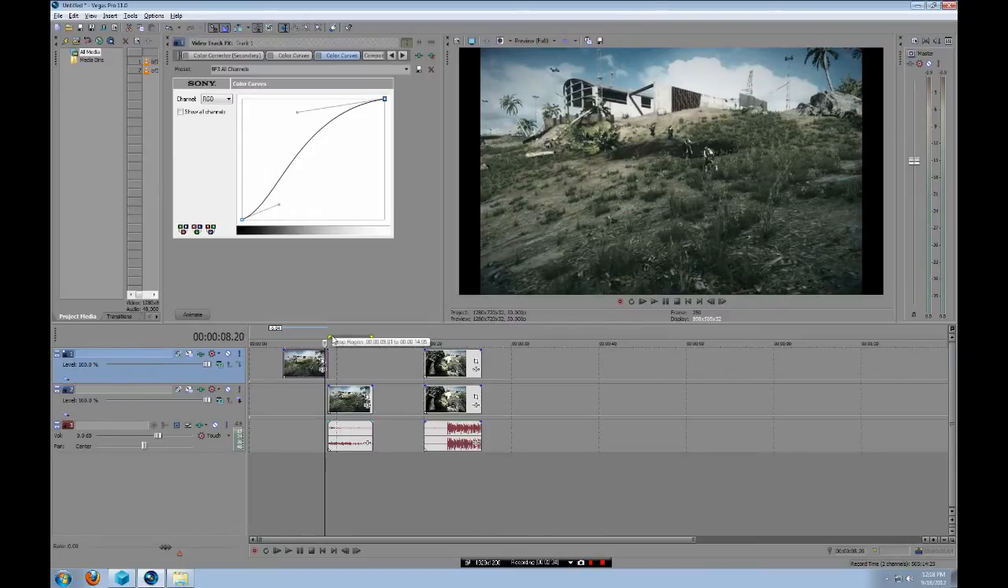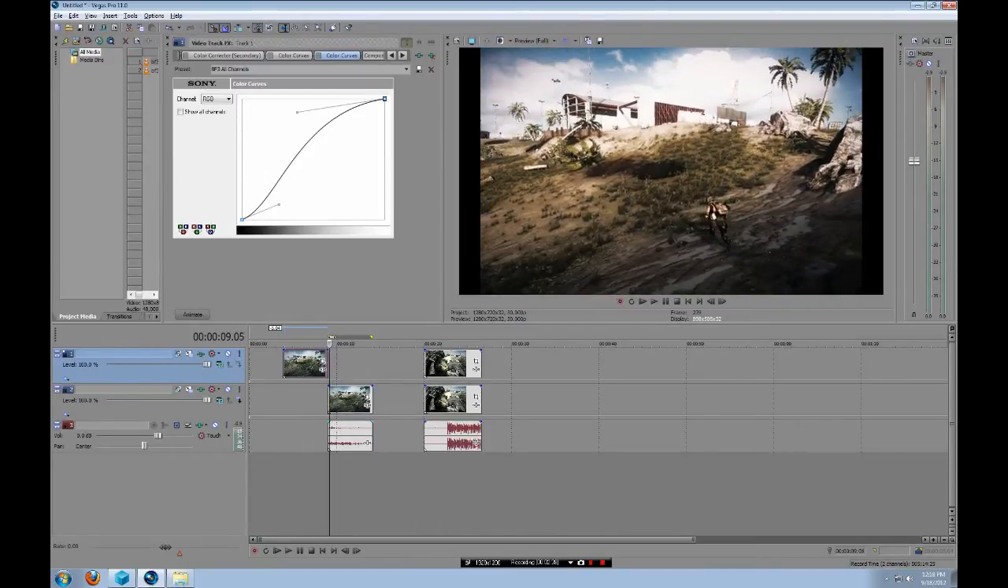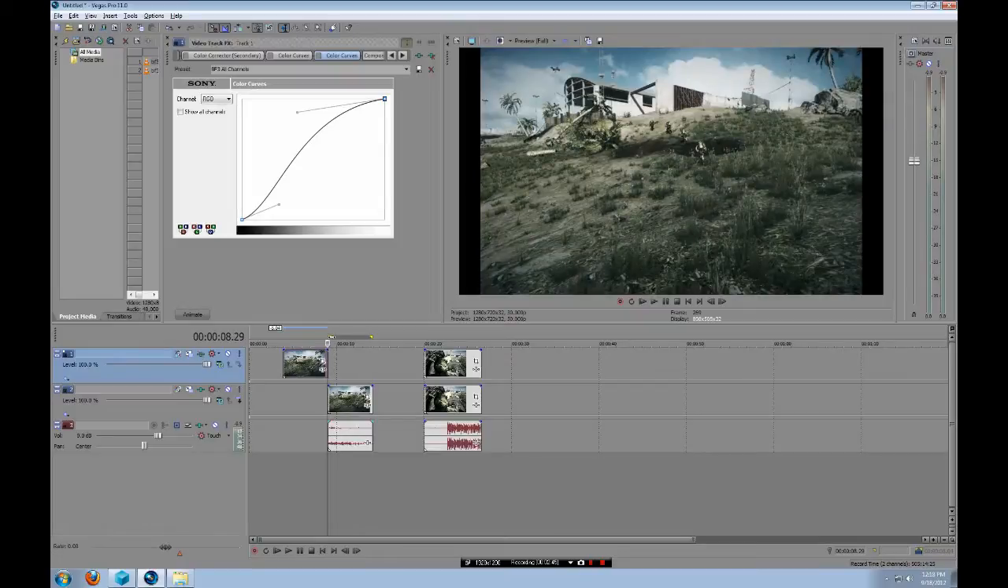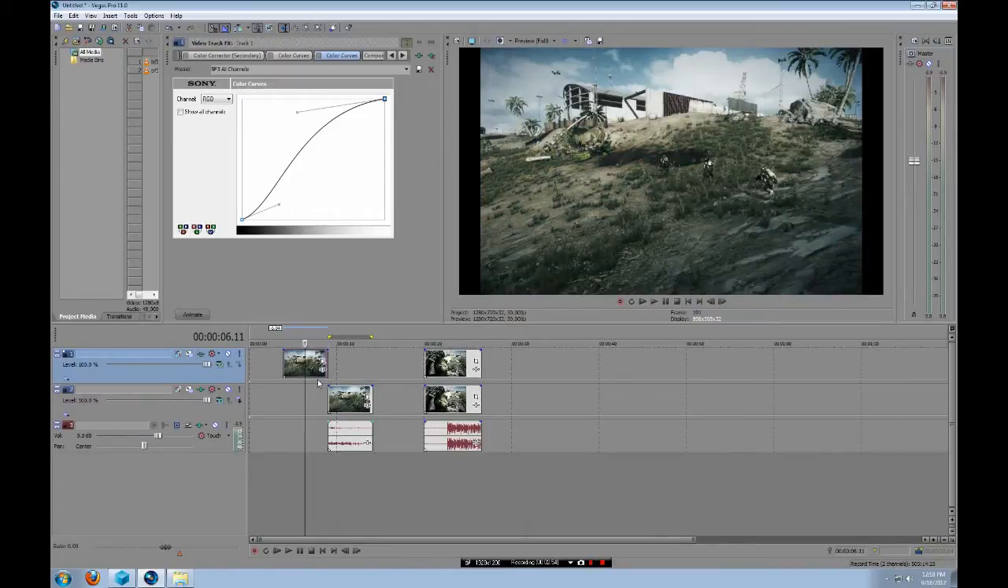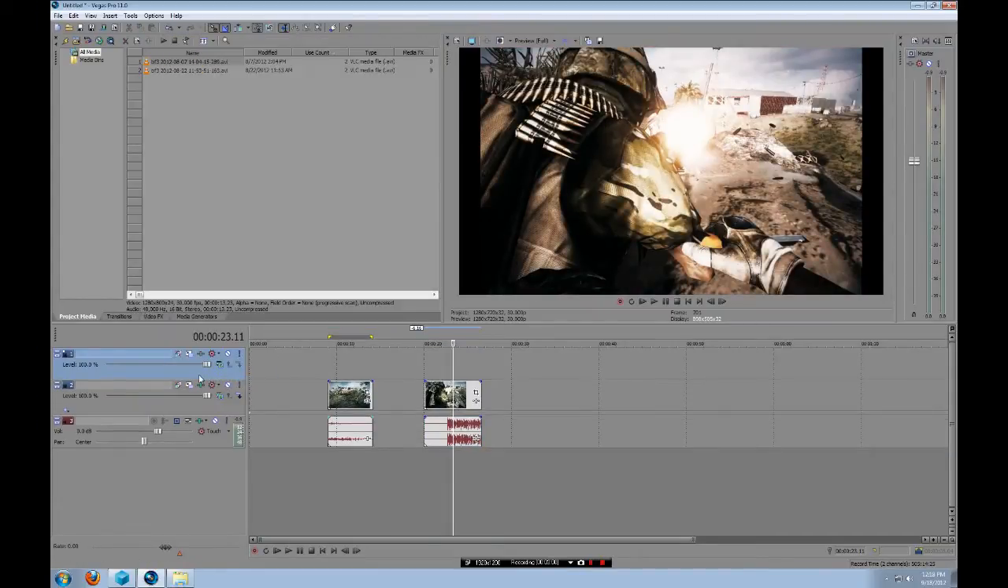So that's a before shot, and that's the after. As you can tell, it's more balanced. It doesn't have this really blue tint that's characteristic for Battlefield 3. Okay, so that being said, we'll actually use this track again, so I'm just going to delete these clips and delete the effects on that track for now. Nah, I shouldn't have done that.